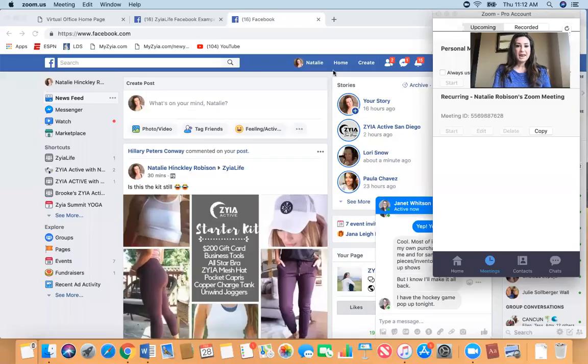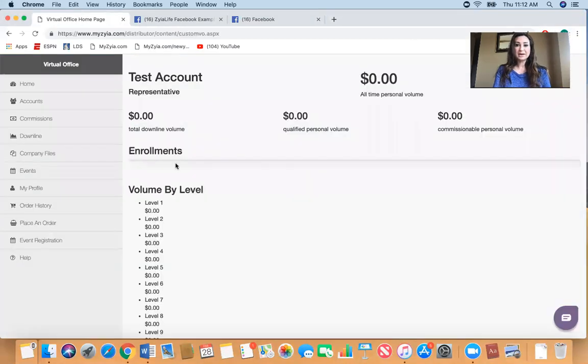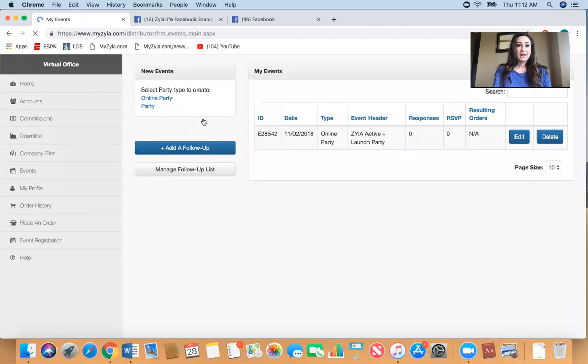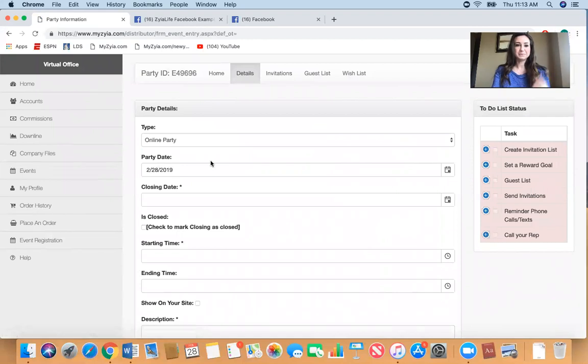So I'm going to share the screen with my computer. And I am going to, first of all, show you guys where to go to set up parties. I mentioned this a little bit in the new rep video from the training before, but you're going to get into your back office and click on events and select, I just always go to online party. You can do either one, it doesn't really matter. They both do the same thing.